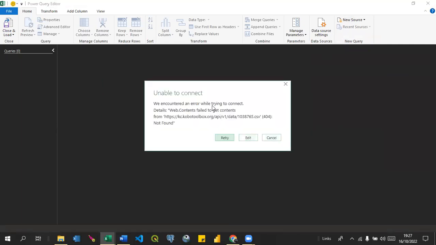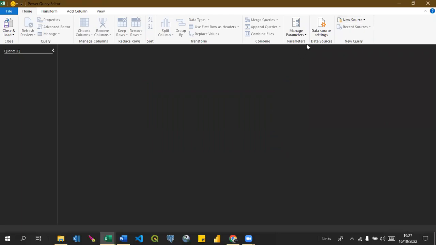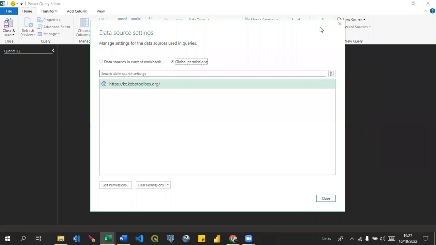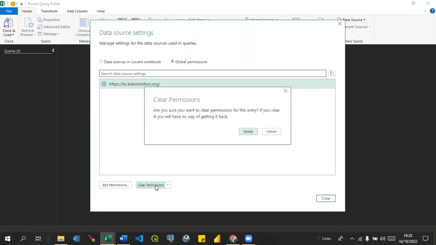So it still brings this. So what do we do with this? We just cancel for now, and then you go to data source settings. Under data source settings, you're going to see you have this as one of your sources. So what do you do? You come and say clear permissions.